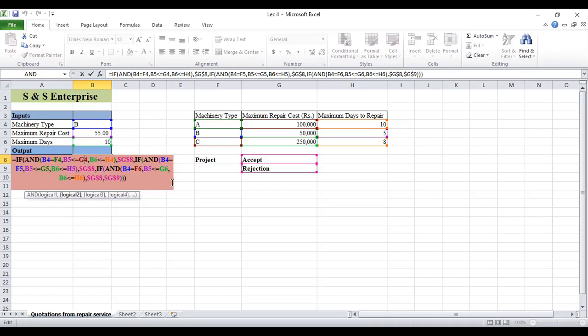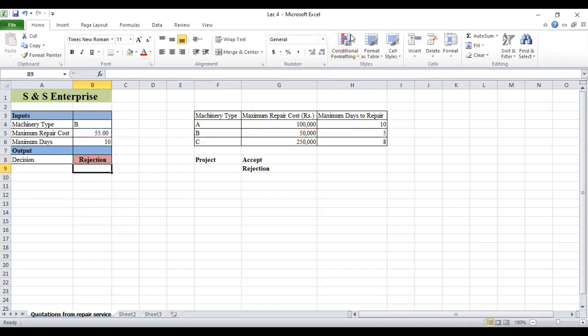Right. Now let's try. Enter the input C. Let's say machinery type is C. Then let's say repair cost is 200,000. Then maximum days, let's say 5. Right. Perfect. It works. Let's say maximum days 10. Right. Very correct. So you have done it very nicely.